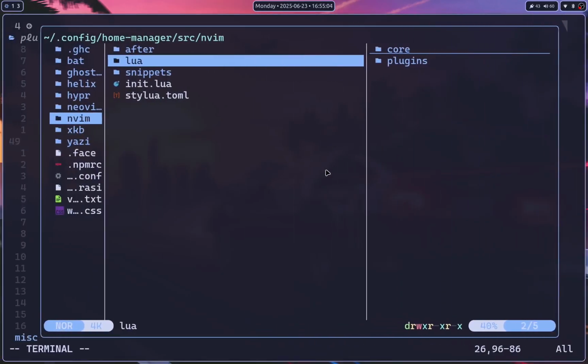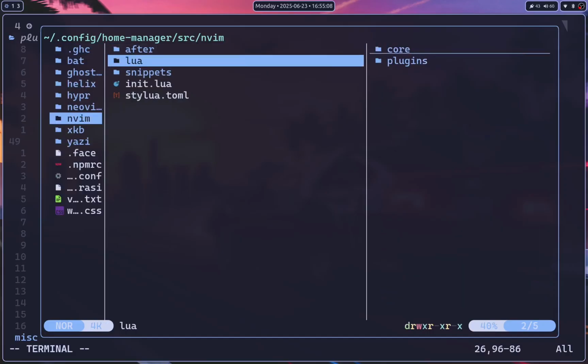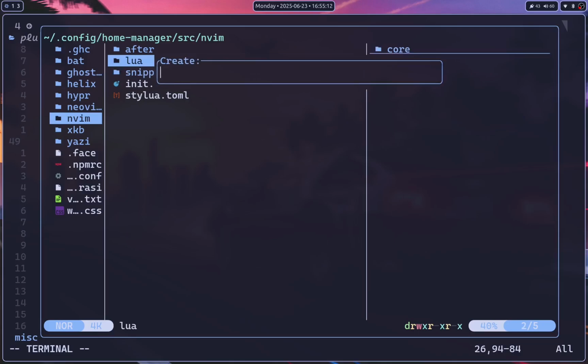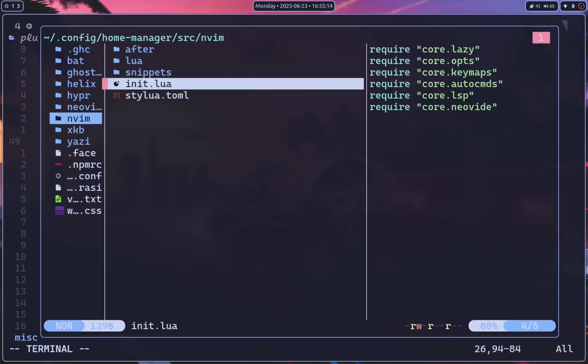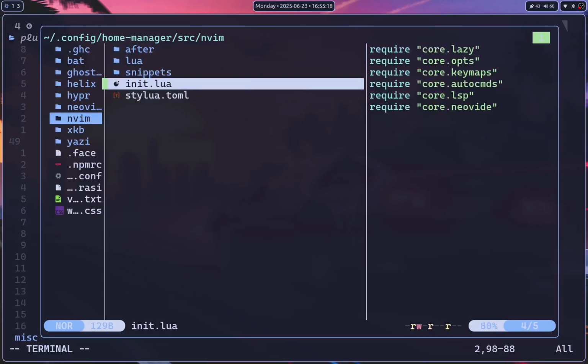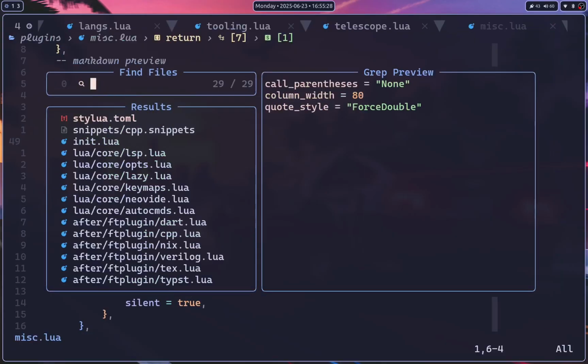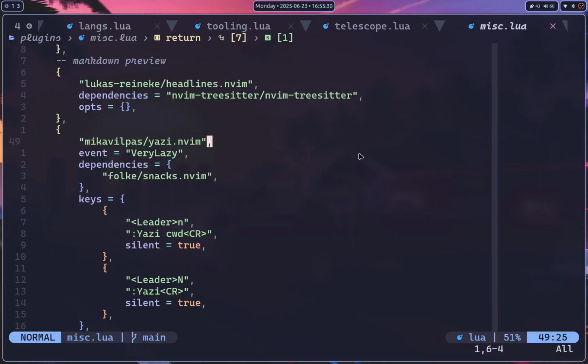If I want to move around, L will move me forward in the directories, H will move me back. I can move up and down with J and K. I can create a new file with A. I can also cut files with X, or copy with yank, with Y. I just think it's a nice little tool for moving around a project if you want to do file management, like moving files around. Anything else, the fuzzy finder is always there.